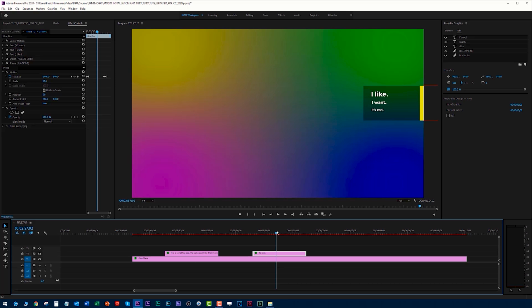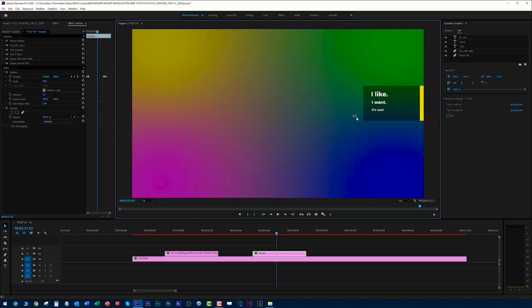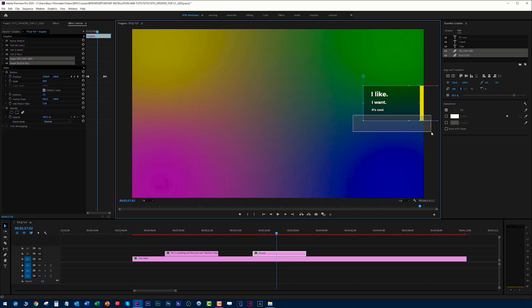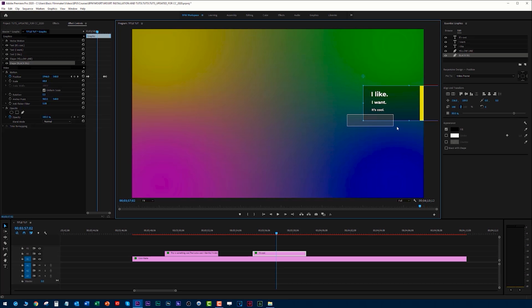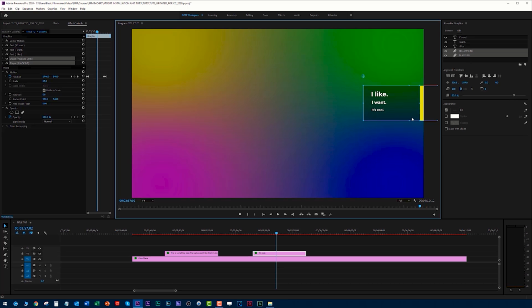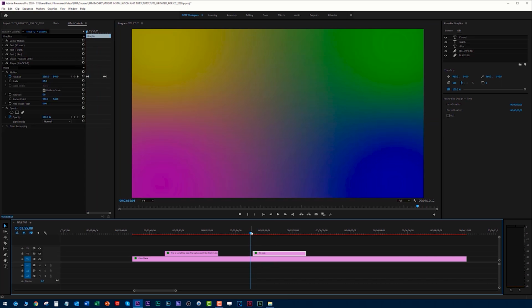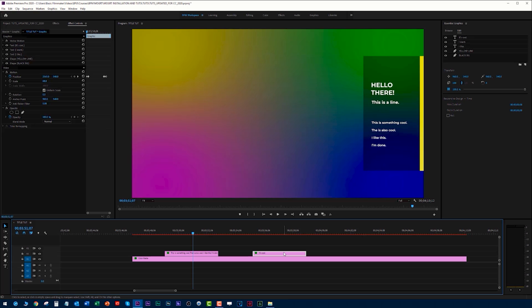You could do this with anything. You could make this however you want. You can also, by the way, drag and select multiple objects like that. Notice up here how it does that? I'm dragging, selects that, selects yellow line, and maybe I want to move this up like this. So there we go. I like, I want, it's cool. And there we are. Hello there, this is a line, whatever. Let me show you another example.